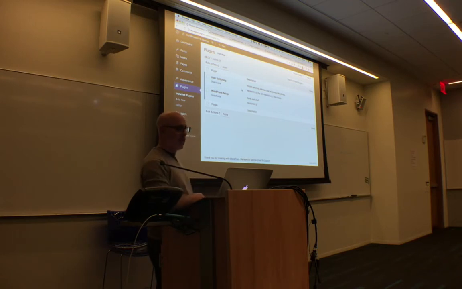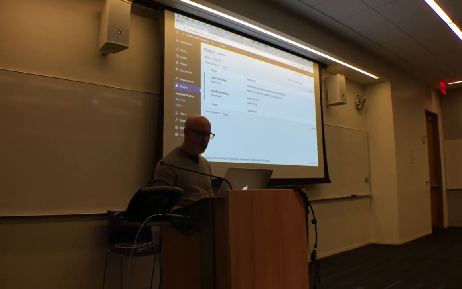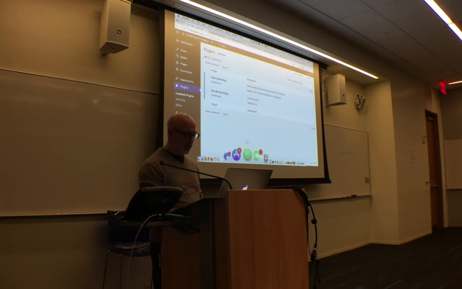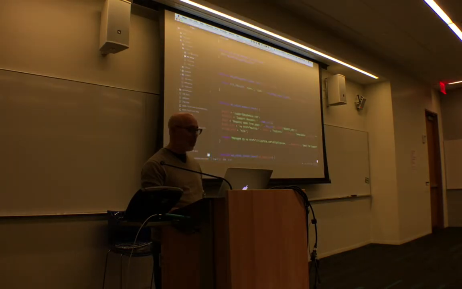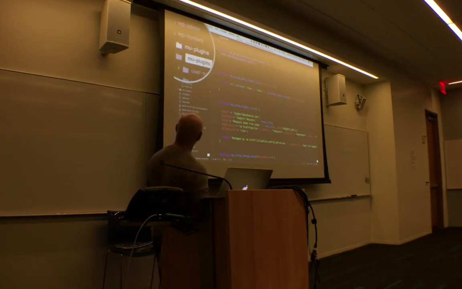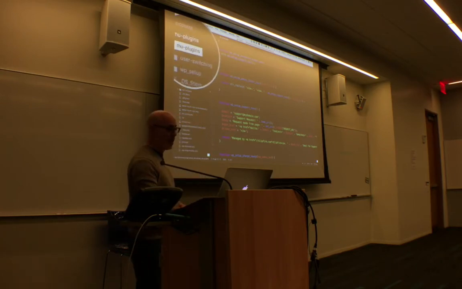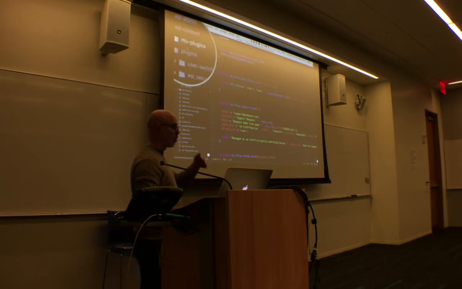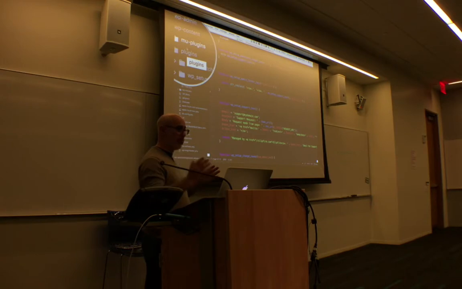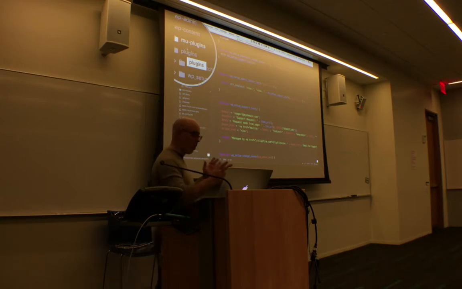What is the MU plugin? It stands for must-use plugins. Any code you put in the mu-plugins folder, which by default your WordPress install probably doesn't have, you can create it. Code you put in there doesn't even show up in the plugins directory. It just works. You drop a PHP file in there, it just runs.